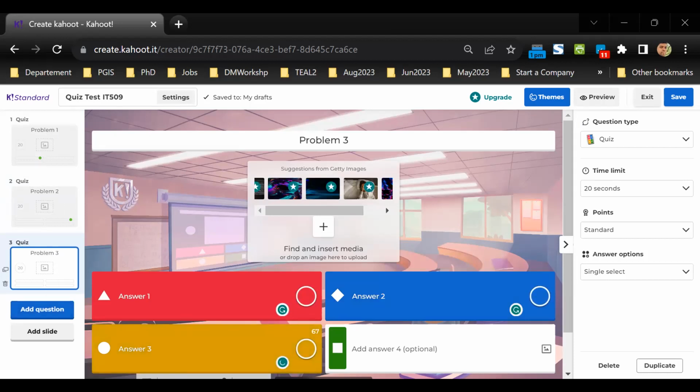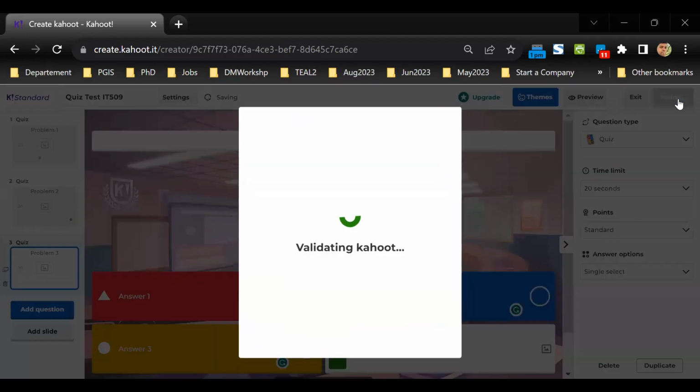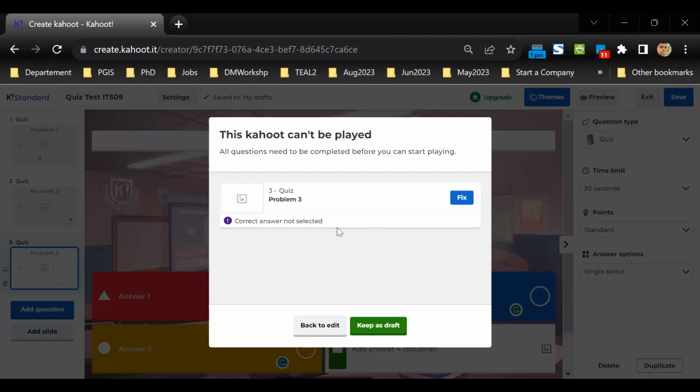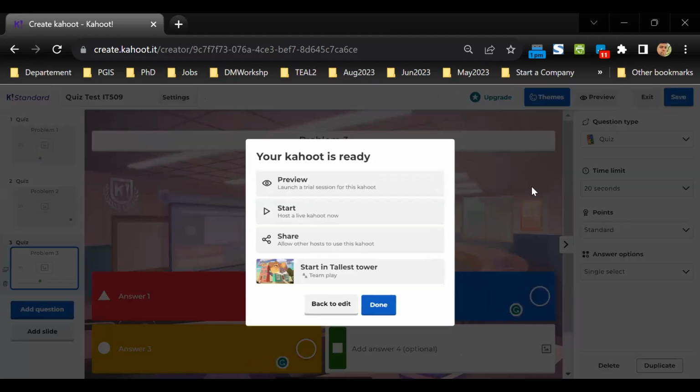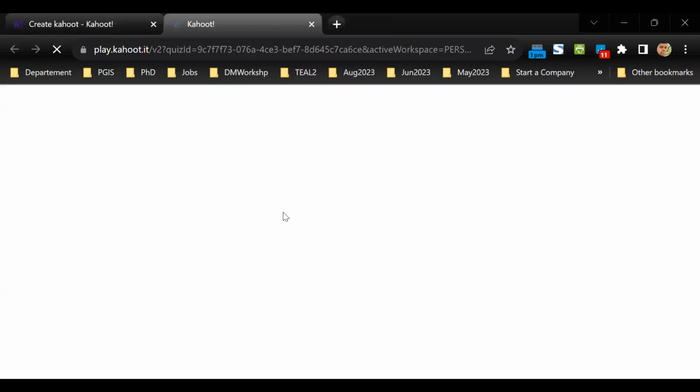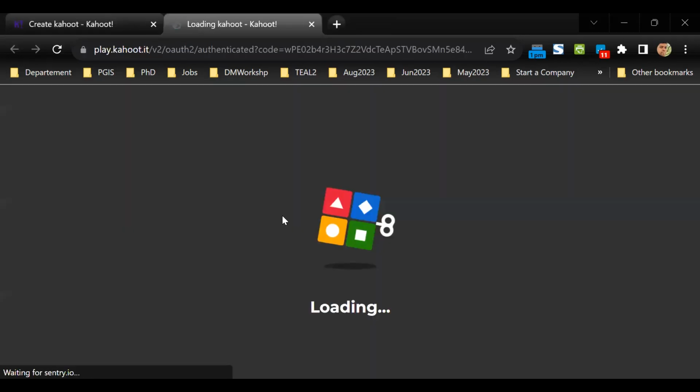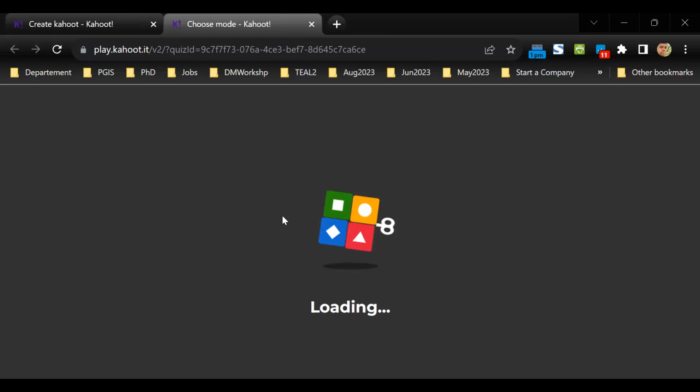Once you create this, you can save it, which will save it in the library. Okay, we have not selected the answer, so let me fix the problem. I will select the answer as 1. Right, let me save it. Now, once I have created the quiz, I can start it. So let me use start, and it will present an interface where you can participate in the quiz.